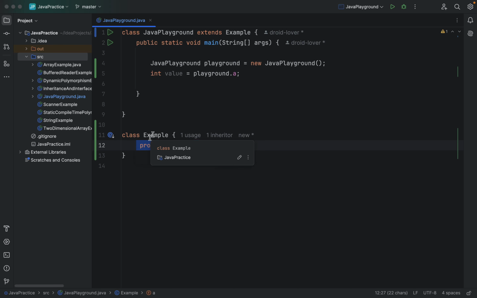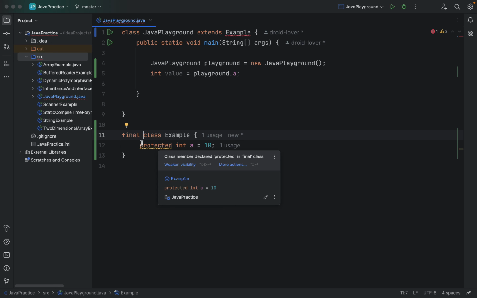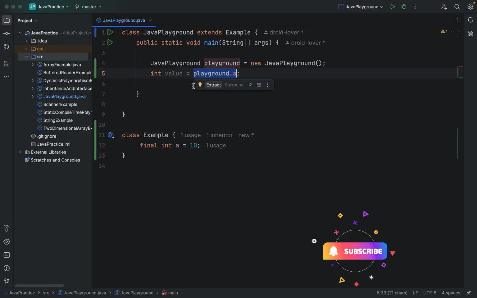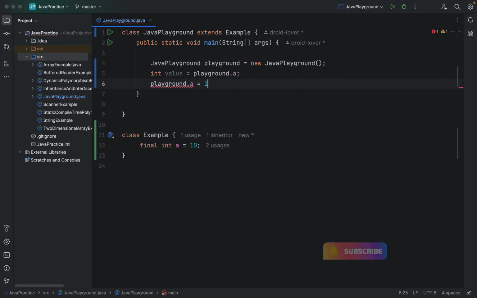Now, another thing to note here is that we can simply extend this class. Let's say if we make it final, we will not be able to extend it because final classes cannot be extended. Alright, and the same thing goes for this variable. Let's say our class is not final, so we can extend it, but this variable is final, so we cannot change the value of it like this. But if it's not final, we can change it. If it's public, we can change it.